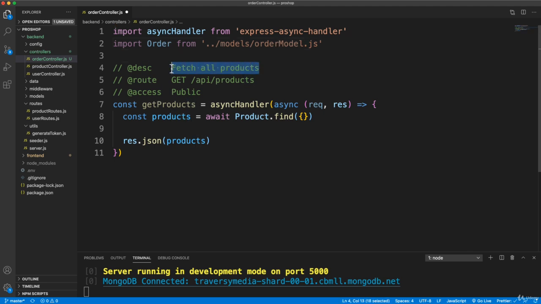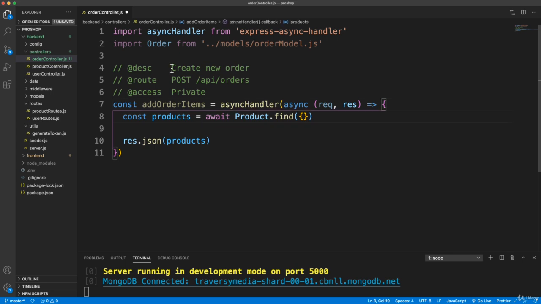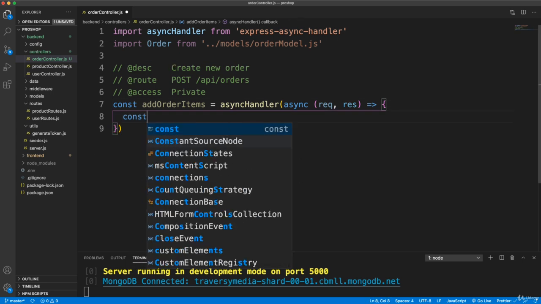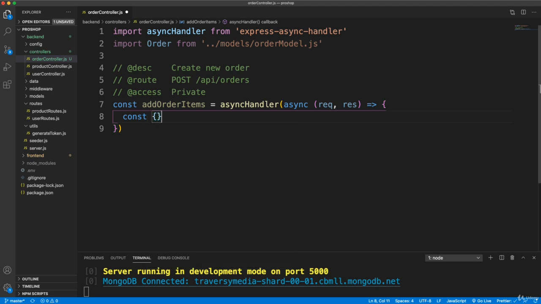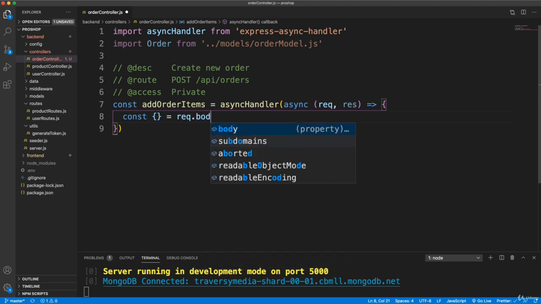And this is going to be a function to create a new order, and it's going to be a POST request to /api/orders, and it's going to be private or protected, and let's call this addOrderItems. All right, and then we can get rid of this stuff here.